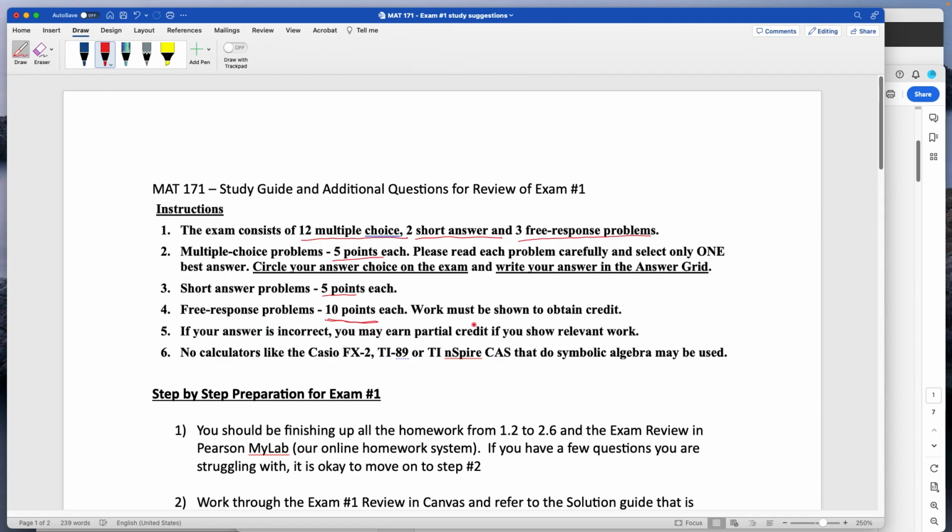And again, on the free response, work must be shown to obtain credit. Just a correct answer gets you some, but you need to show how you got there. The majority of the points are for your work. And if your answer is incorrect, say on the free response, if you show some partial work, you may be able to earn some partial credit if we can see, oh, you're on the right track, but made a calculation error somewhere. 2 plus 2 is 5 or something like that.